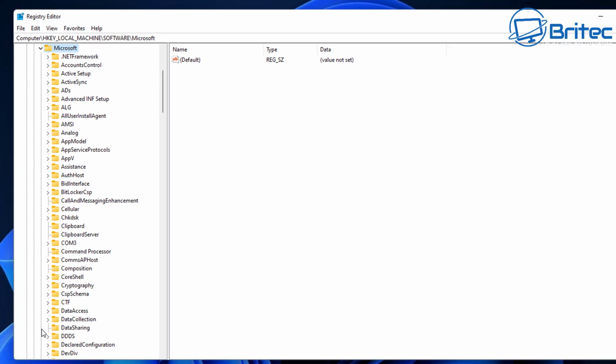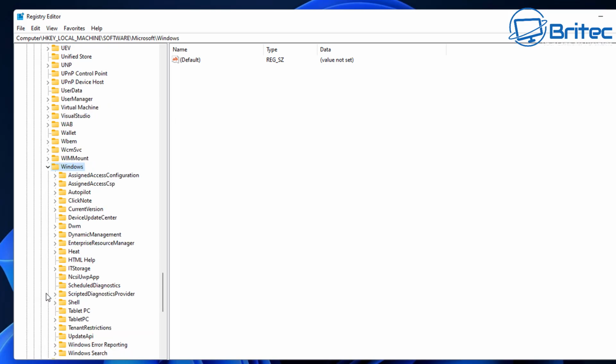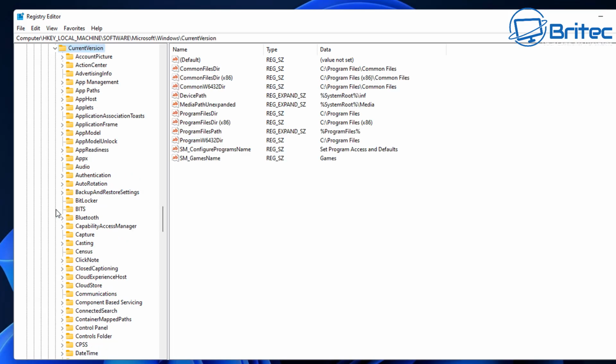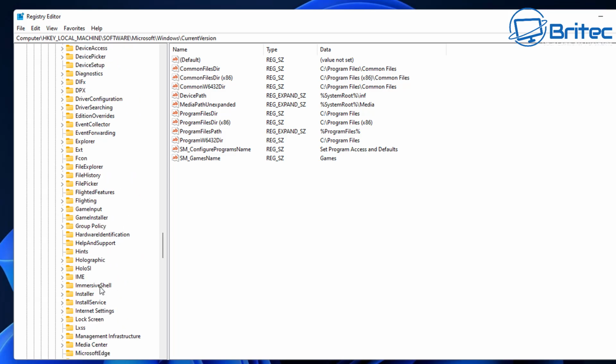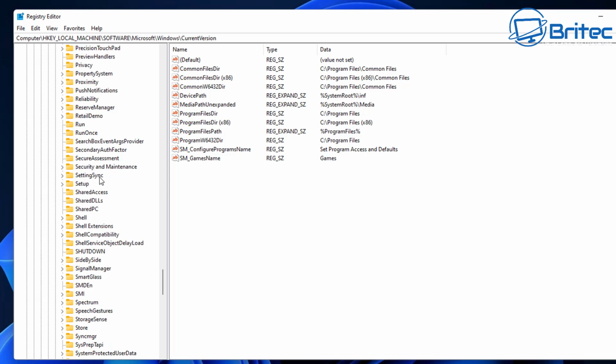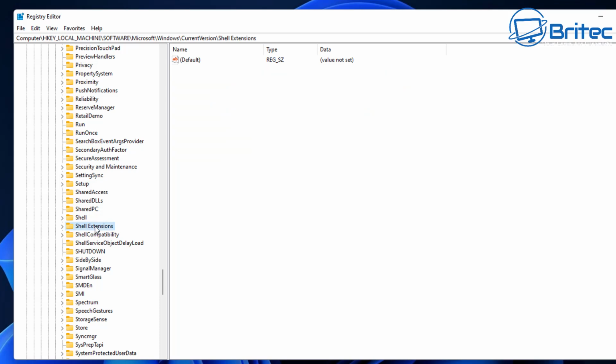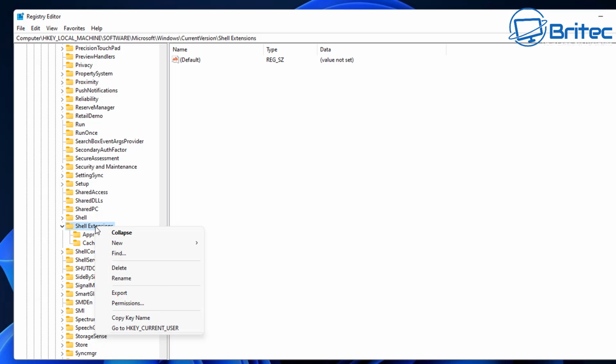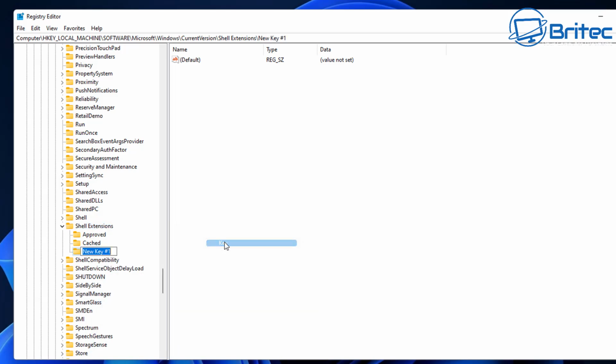So let me just quickly scroll down here so we can see it. There we go. And then look for CurrentVersion. Click on CurrentVersion, and then we want Shell Extensions. Once we find Shell Extensions, let me just come down to where it says Shell Extensions. There it is there. We can open this up, and then what we need to do is create a new key inside here. So right click on Shell Extensions and go New, Key. Once we do that, we can give it a name. You can call this Blocked.